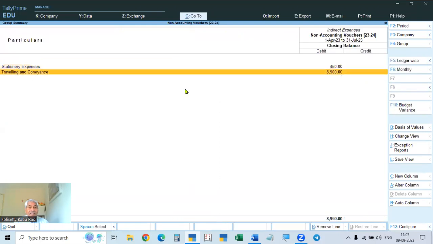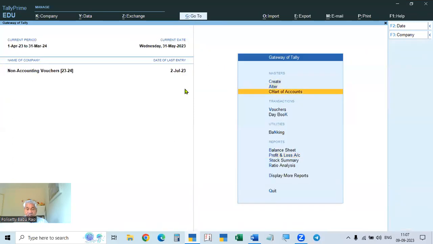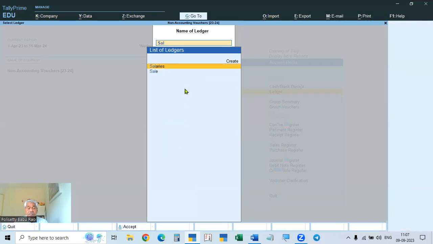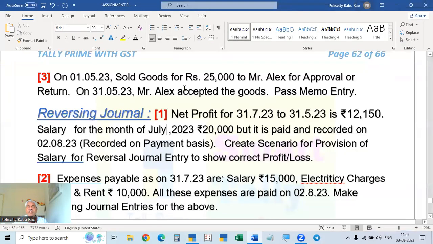See here, salaries. I don't think it is paid. Salaries are paid, I'll check up. Salaries not paid. Okay. Let it be. So we pay in the next month. For April, we pay in May. For July, we pay in August. So for the month of June, we paid in July. But for the month of July, we have not paid. We'll pay in the next month. So it is not recorded.